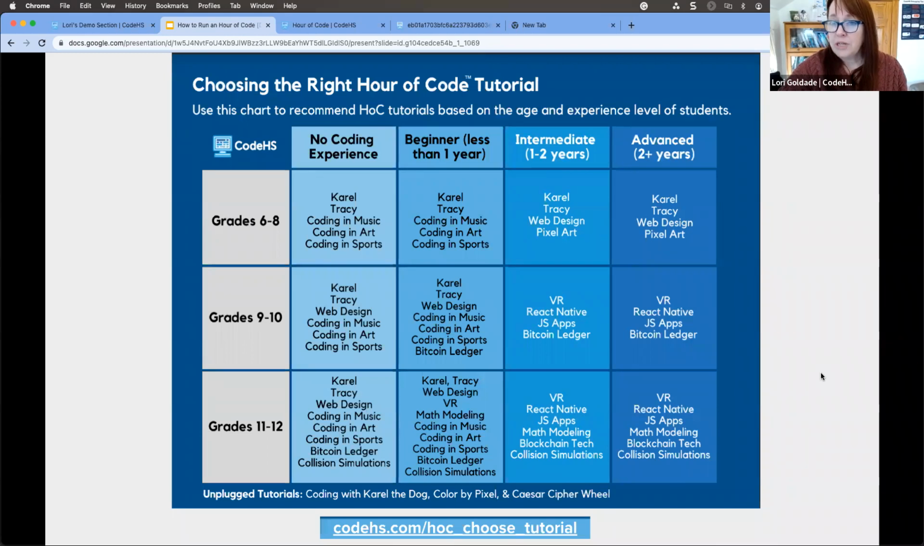So we do have a chart here that talks about choosing the right Hour of Code tutorial. We do have a link, and Lindsay tossed that into chat for this chart. This might help you if you're thinking, okay, there are so many Hour of Codes, which one should I pick? This one is going to show you the ones that are appropriate for different grade levels, and then the level of experience up here on the top. So if you're just starting, maybe with your 7th graders, and you think, well, what would be best for them? I can see that with no coding experience, my 7th graders could do anything with Karel, Tracy the Turtle, maybe coding in music, art, or sports. Those would all be great for them. So this is going to be a great way to take a look at the different Hour of Codes and decide on the right one for you.